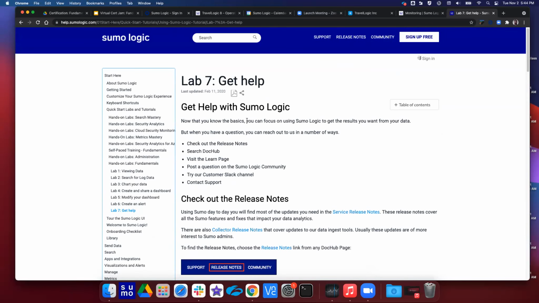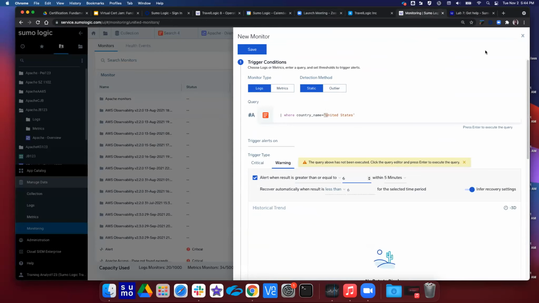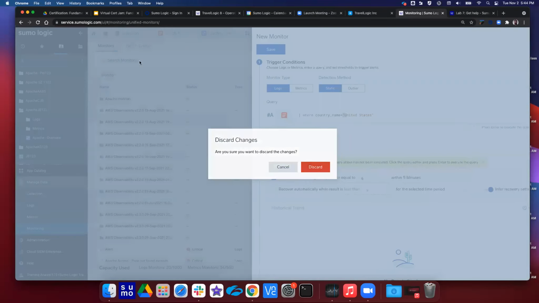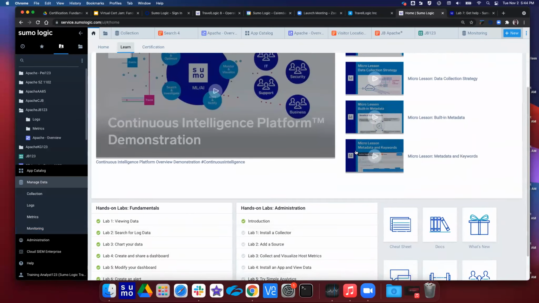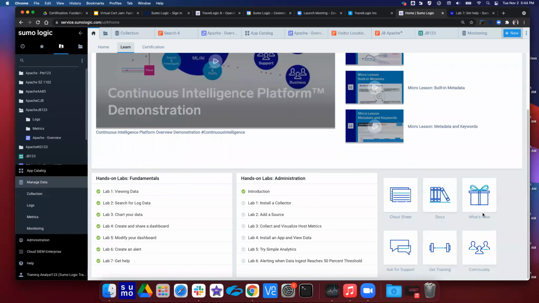So how do you get more help from Sumo? Well, we looked at this Learn tab. There's the ability to look at documentation on here, release notes, and our community forum. Our community is really helpful for interacting with other Sumos and non-Sumos. So if you're working on something and you want to interact with somebody else, it's a great way to do so. We actually have a chat version as well, a Slack version, excuse me.